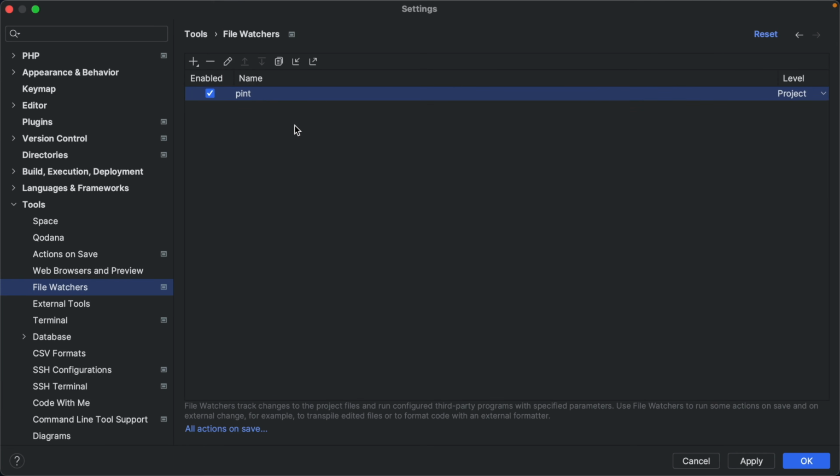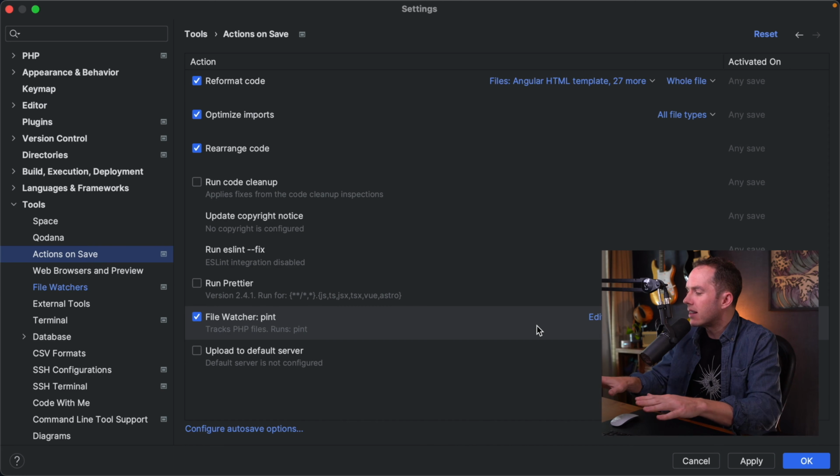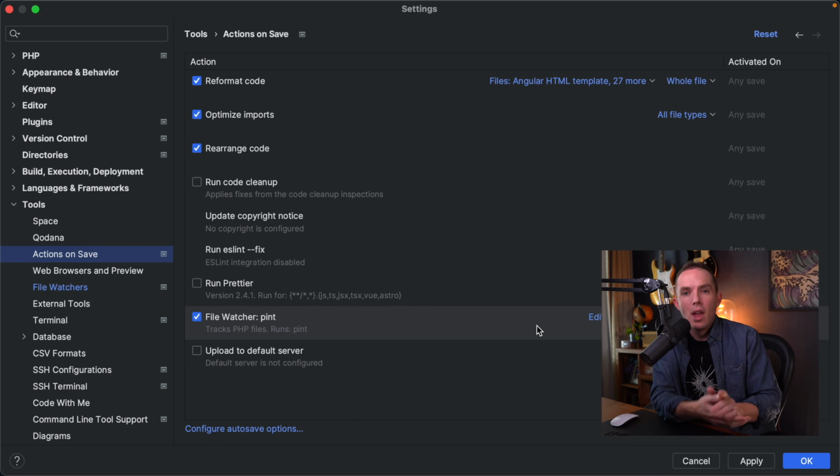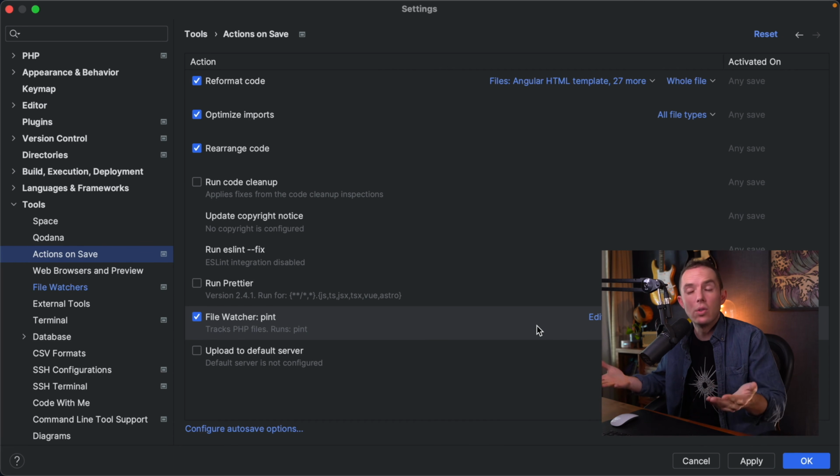So now we've set up a file watcher. If I come back to actions on save, you'll see that it's turned on. Okay, so this is good, but we actually have a problem. Currently, whenever I save a file, we are actually formatting the code 2 times.